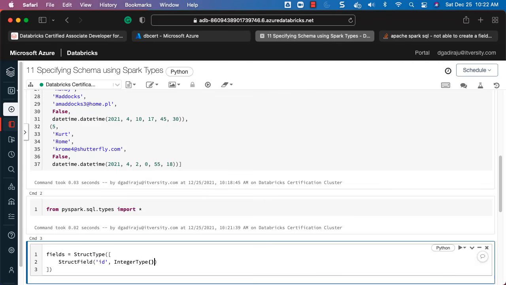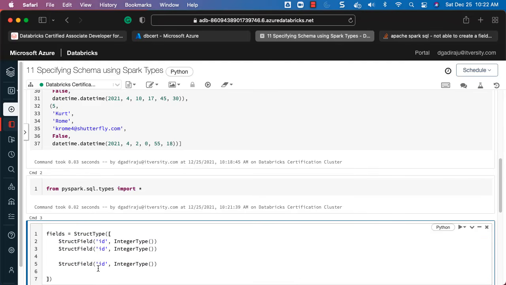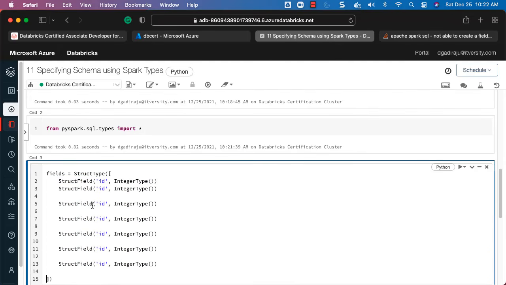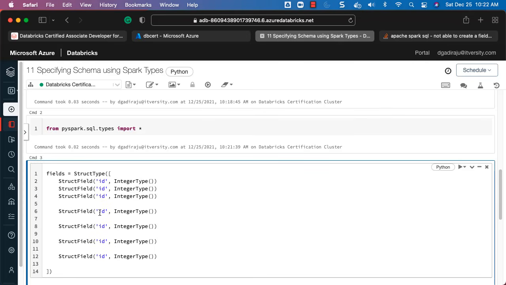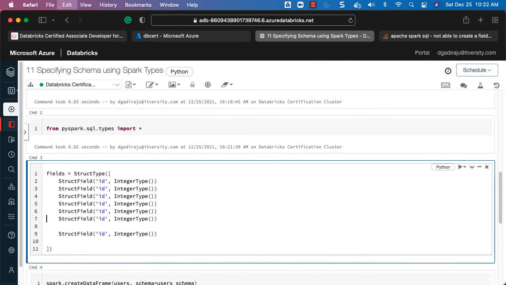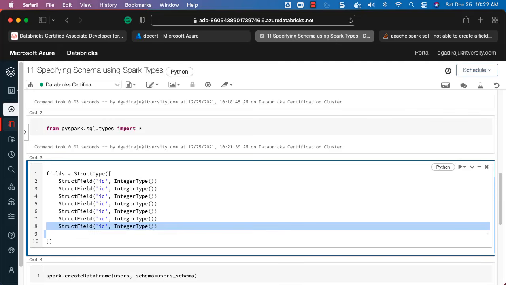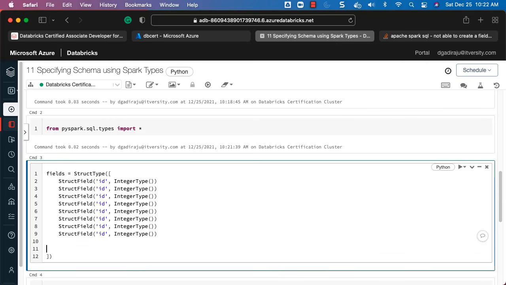You have to make sure you invoke the constructor of the integer type so that the type object is used while creating this field. Like this, we have to specify fields for each and every element. We have 8 of them. So let's make sure we have 8 of them here. Now we have all the 8, I guess. Let me see. 3, 4, 5, 6, 7. We have to have one more. Now we have all the 8.